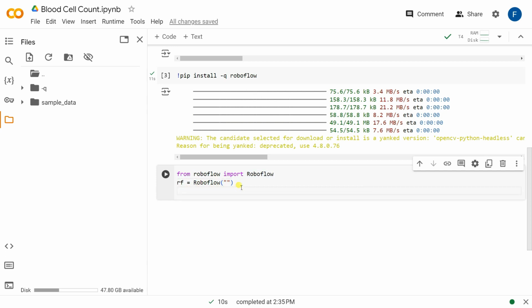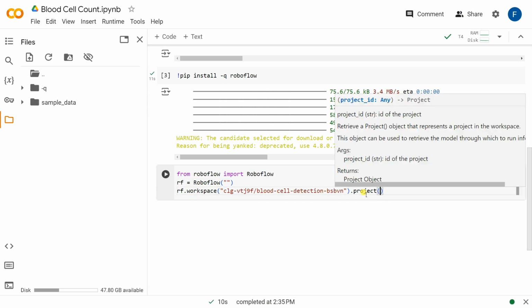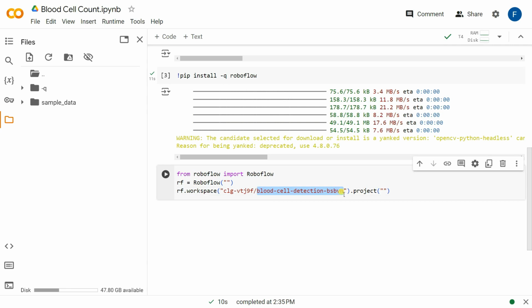And now I need to create one workspace here. So let's say rf dot workspace. Okay, and inside that I'm going to paste my workspace name. So this is my workspace name, college BTJ9F. And what is my project name? So I need to pass it like that, project. And inside this project I'm going to give my blood cell detection project name, this one. I'm simply going to cut it here and paste it here. So that's my workspace name, and this is my project name. Okay, so let's store it in the variable called project.